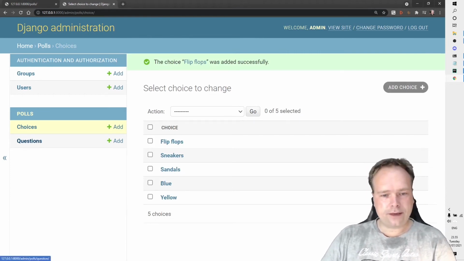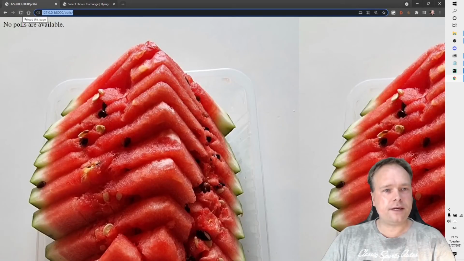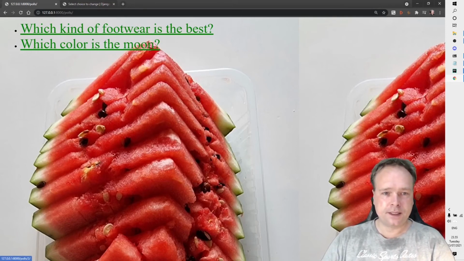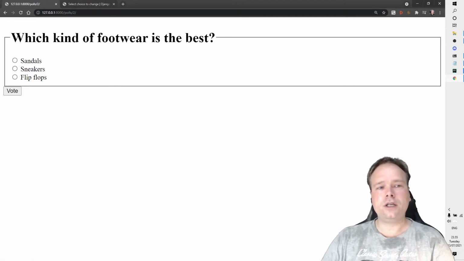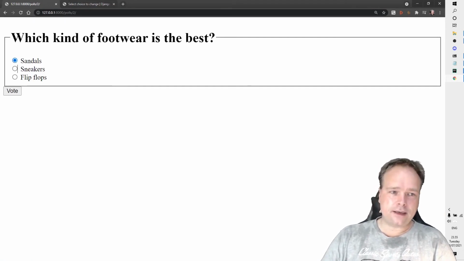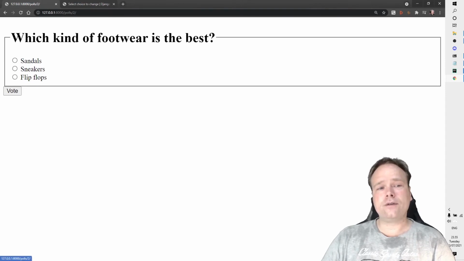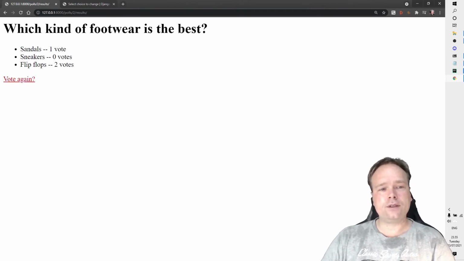So now we have some questions and some choices. Now let us go to our Pulse application right here. We will refresh it. And here I can see my questions. Which kind of footwear is the best? I'll press that first, then I can choose sandals if I like that. Let us choose flip-flops first. Vote. Then we can see we have one vote on the flip-flops. Vote again. Yes, please. Sandals. Then sandals also got a vote. And we can continue like this, of course, and we can place votes on all of our questions.